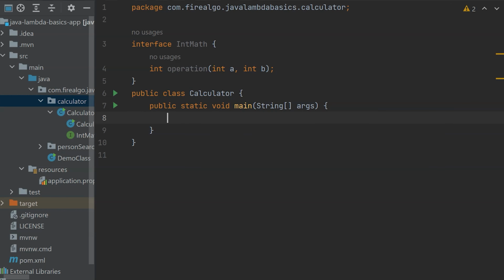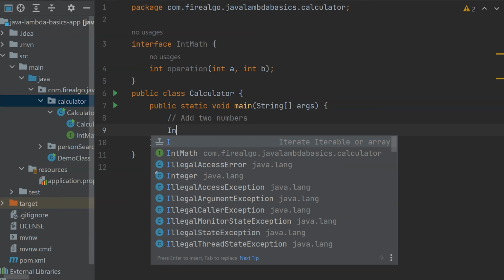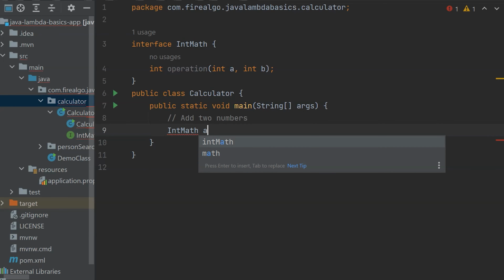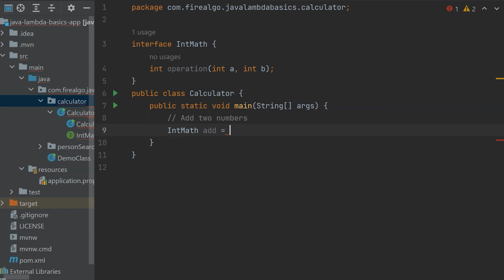Okay, now it's time to write a Lambda to add two numbers. How can we do that? Let's create IntMath add, and let's implement this functional interface using Lambda. Let's pass the two parameters a and b, and we are saying when you get these two numbers, just add them and return the addition of the two numbers. That's it.